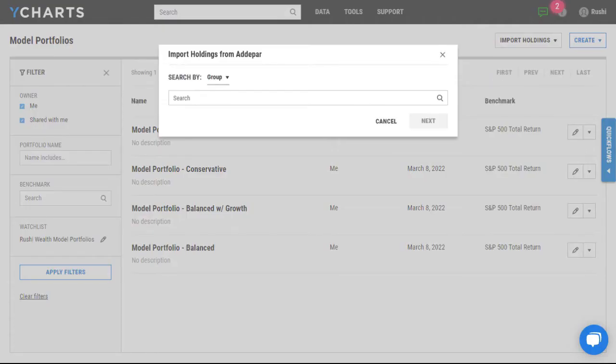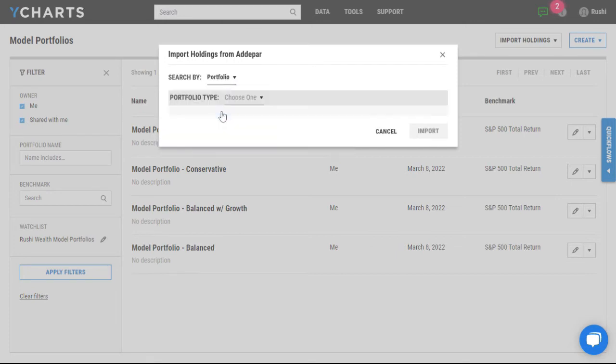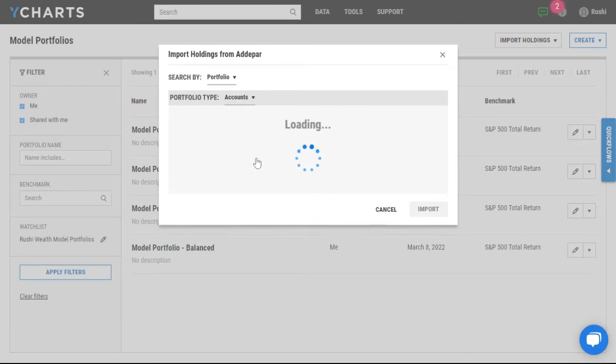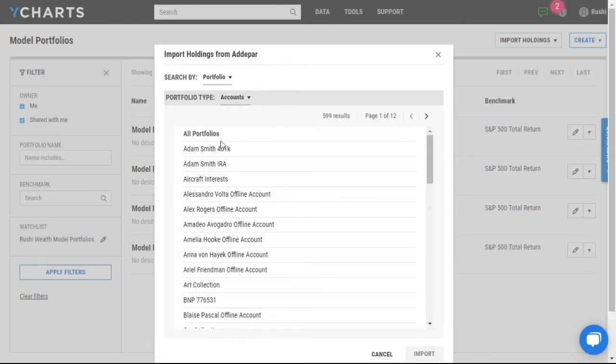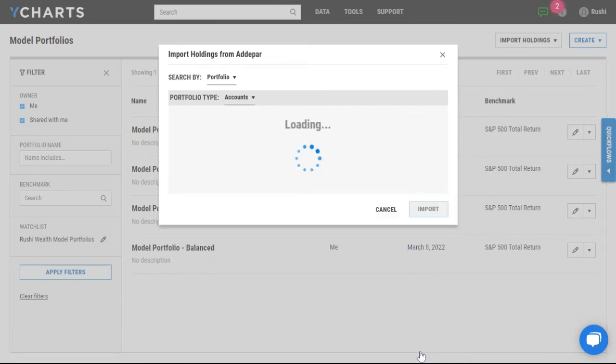You'll notice you can either search by group, or you can click on Portfolio and return either all clients, all funds, all legal entities, or all accounts within your Addepar account. For this example, let's go ahead and click on Accounts. Once you've selected the correct account to pull in, you can go ahead and click on Import.